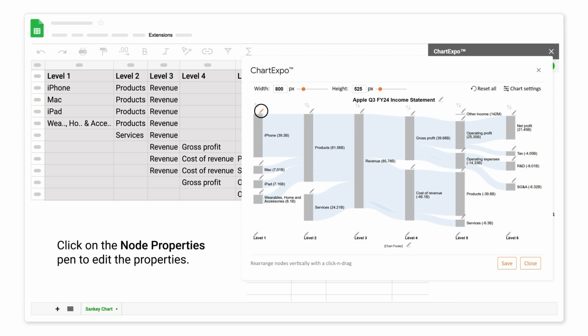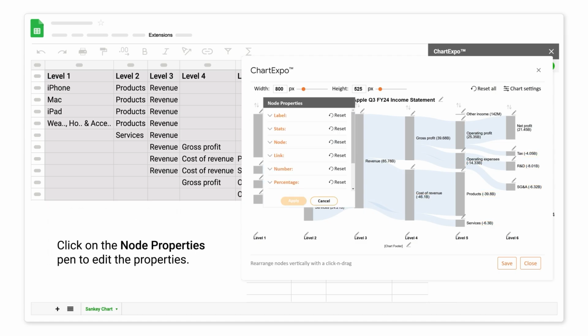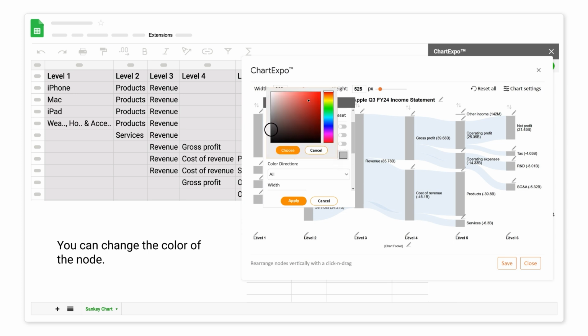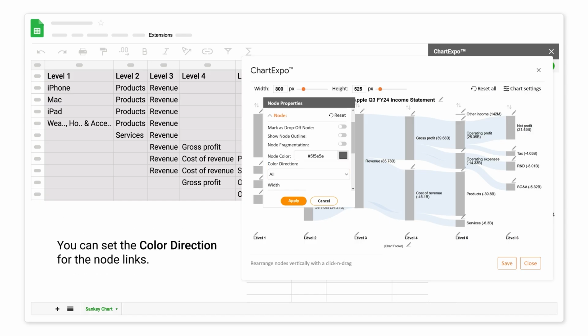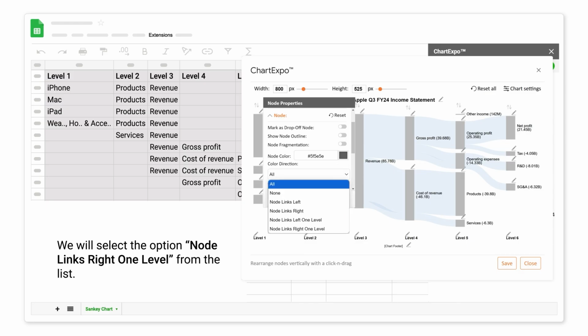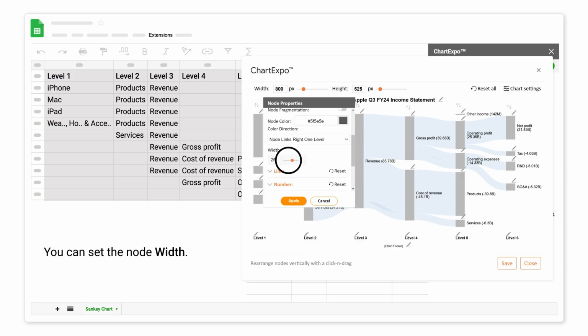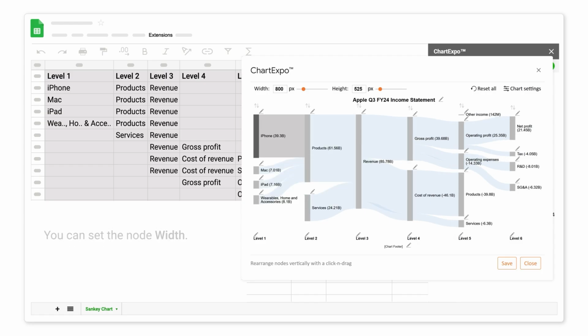Click on the Node Properties pen to edit the properties. Click on the Node section. You can change the color of the node. You can set the color direction for the node links. We will select the option Node Links Right 1 level from the list. You can set the node width. Change the color of all nodes.